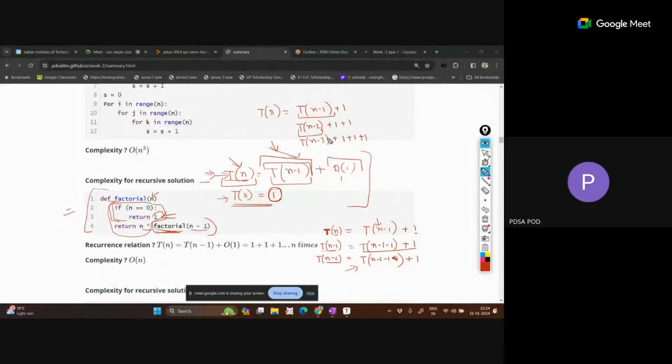So what relation are you getting? Every time you are decrementing, n minus 1, n minus 2, n minus 3, and also you are getting some fixed operations, 1 plus 1 plus 1. So you can write this as Tn minus 3 plus 3.